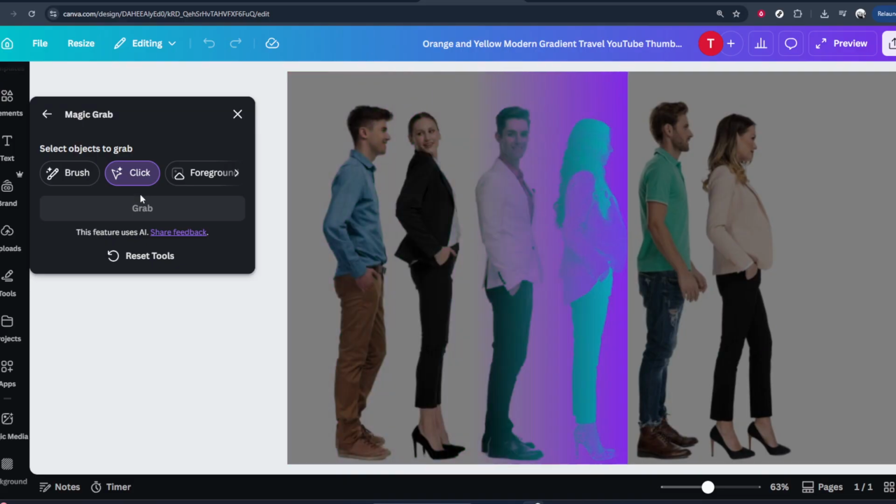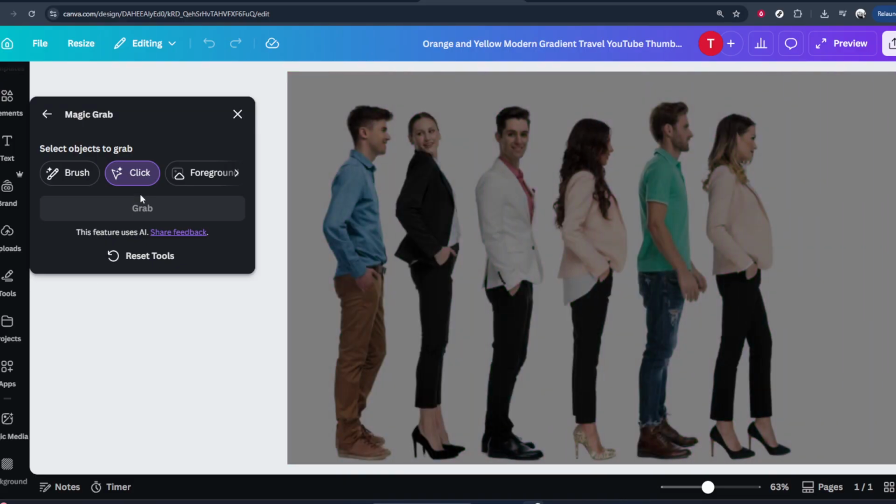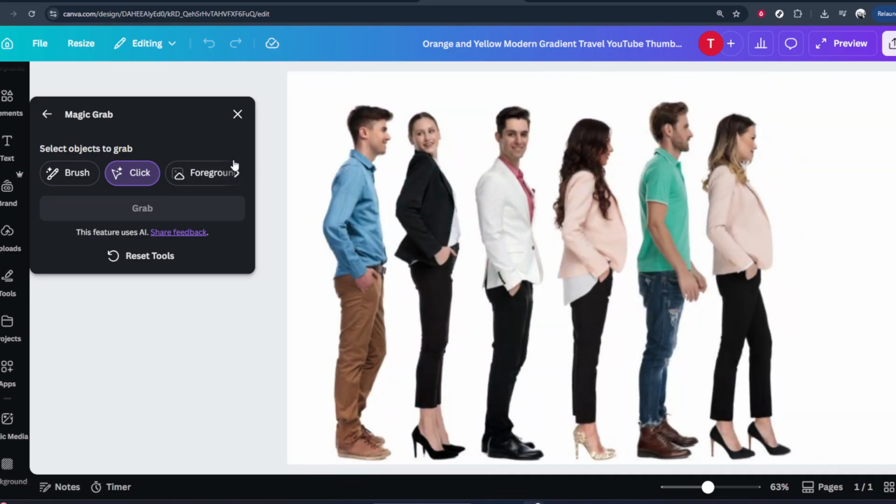What we're interested in is the Magic Grab feature. So navigate to Magic Grab by scrolling or looking through the available tabs until you spot it. This tool is designed to detect the main subject in your photo, so you can move or adjust that subject separately from the rest of the image. Once you find Magic Grab, click on it to activate it.